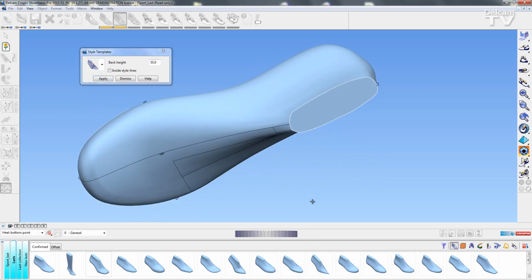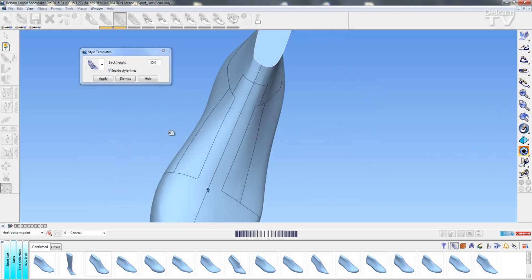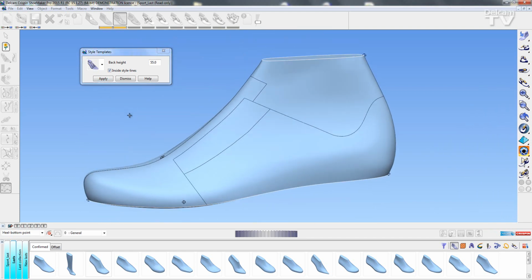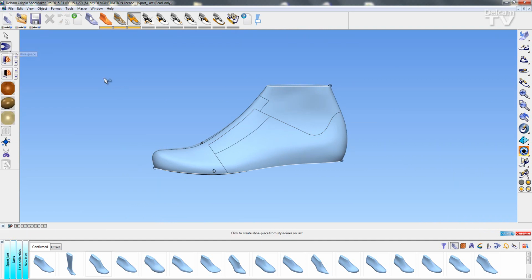And it'll apply it to the outside of my last. If I want to, I can also add it to the inside. So I simply select on the inside star lines and then say apply. And you can see it has now applied it to both sides of my last. Okay, so once I dismiss this, I can now use this as star line. So if I wanted to, I could select and edit these lines, or I could simply go through and I could start adding panels.